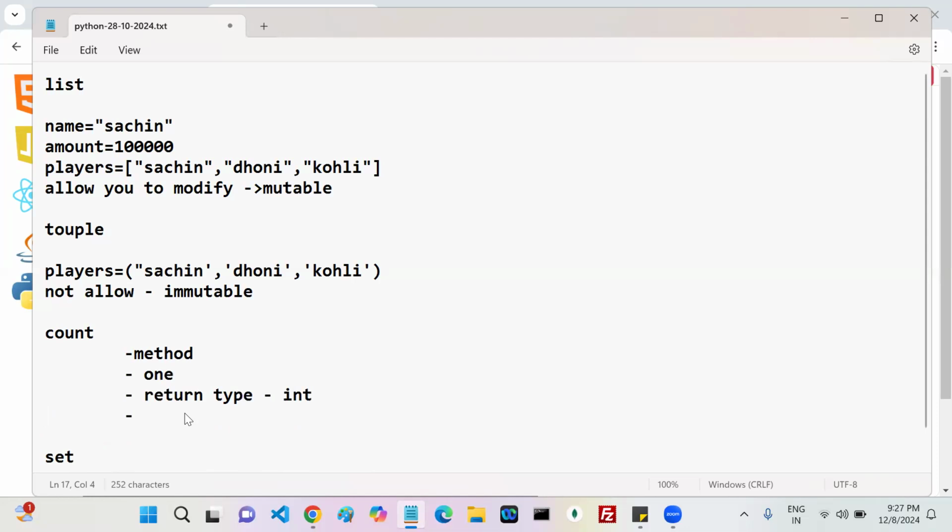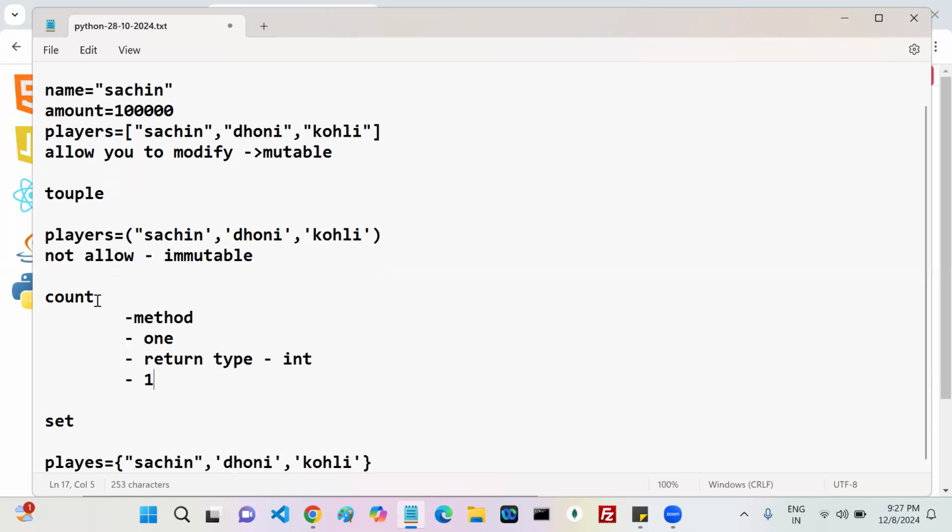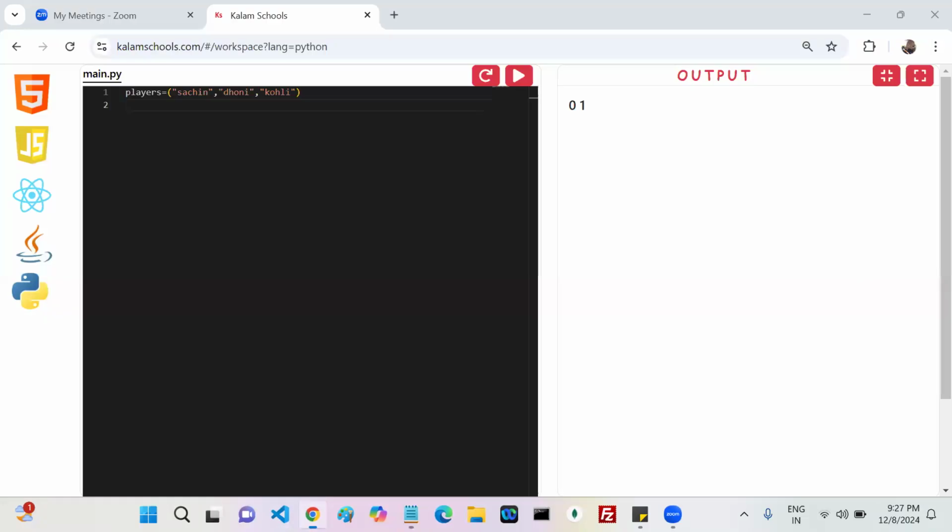Okay, tell me, if the return value is 1, what does it mean? A particular element, the value, is repeated 1 time or not? Yes or no? Understood? Okay. The next method is index.